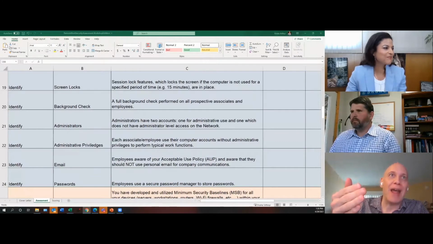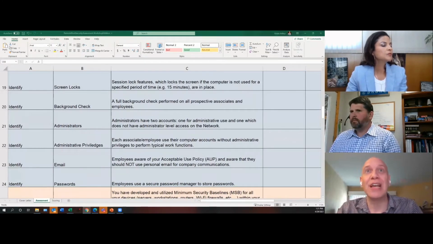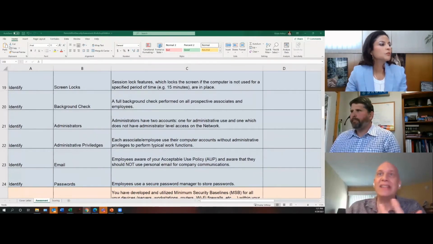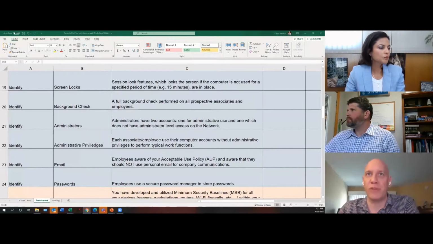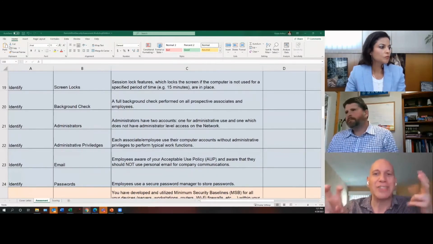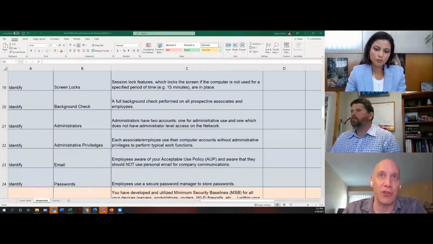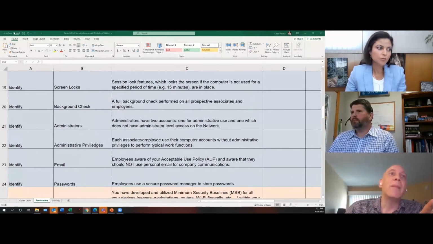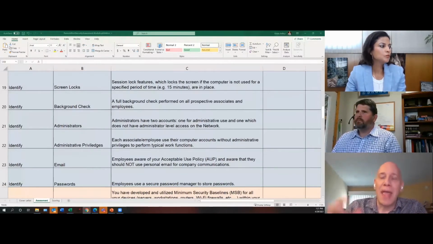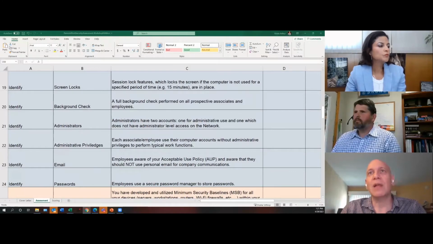So what I'm mentioning now pertains to lines 21 and 22. Line 21 is basically, do they have 2 accounts? Line 22 is sort of the reasoning as to why they should have this, that they need to use these accounts without administrative privileges for what I like to call typical user type functions. Okay. For number 23, each company should have something called an AUP, which is an acceptable use policy.